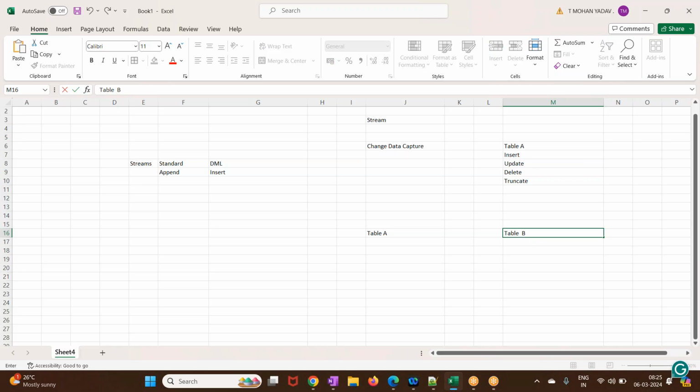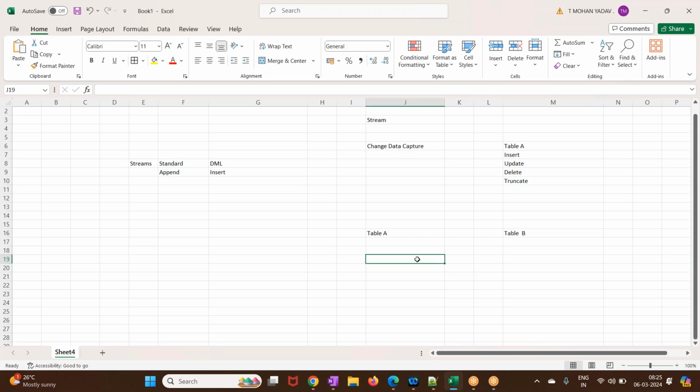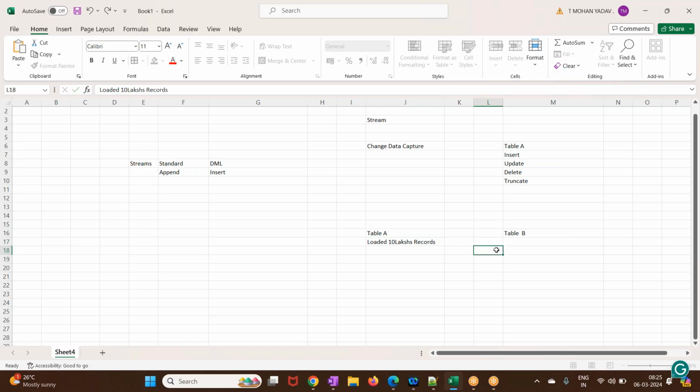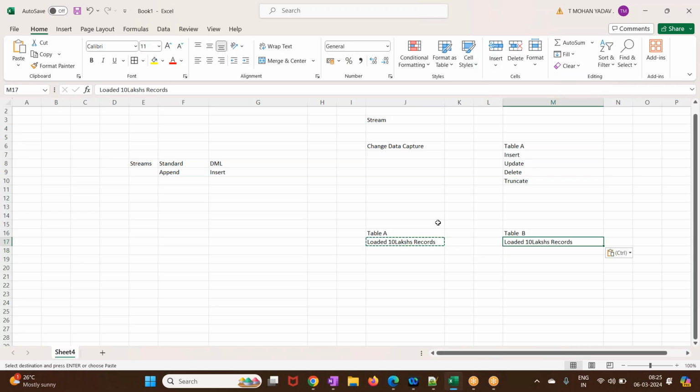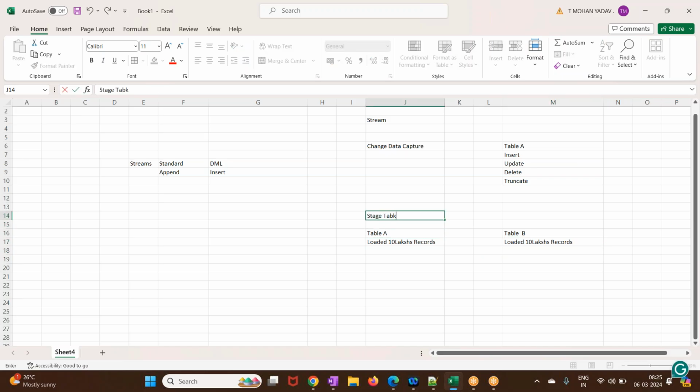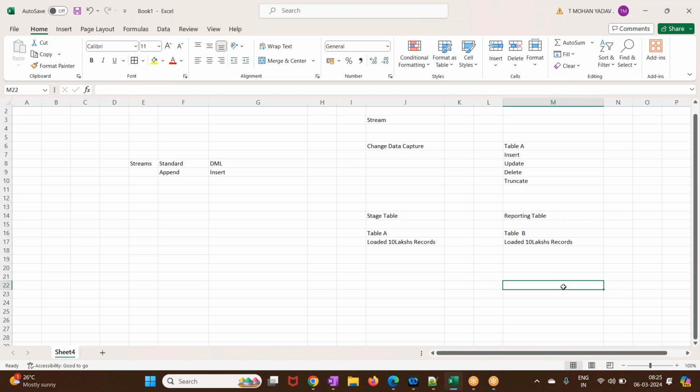We have a table A and table B. So when you perform the initial load, successfully you load data. Let us consider you loaded around 10 lakhs records. So table A is going to be considered as our stage table. And table B is our reporting table, which we are going to share data to the downstream.